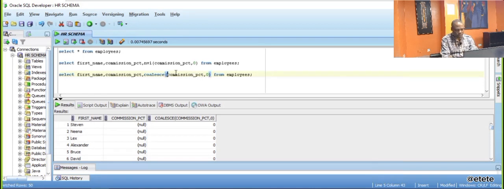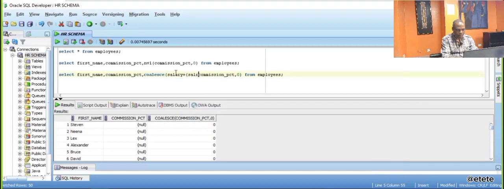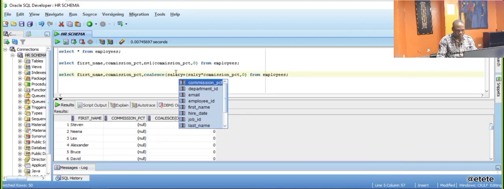they will say salary. They will call this salary plus, now look at what I'm doing. I'm saying salary multiply by commission.